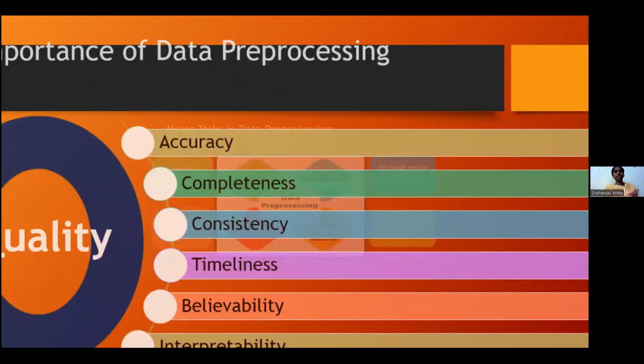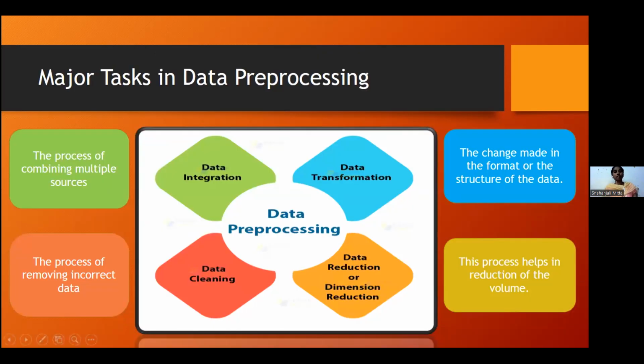Major tasks in data preprocessing. There are four major tasks in data preprocessing: data cleaning, data integration, data reduction, and data transformation. First, data cleaning is important. Data cleaning is the process of removing incorrect data, which means in data cleaning, we will remove incorrect data, missing values, and other values.